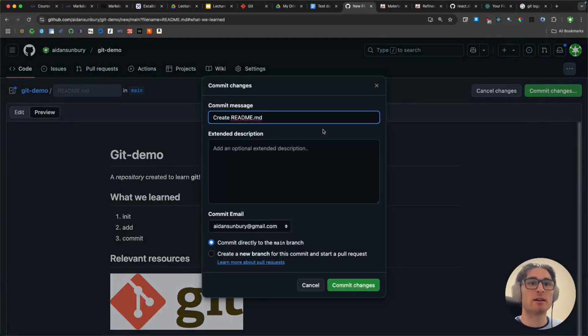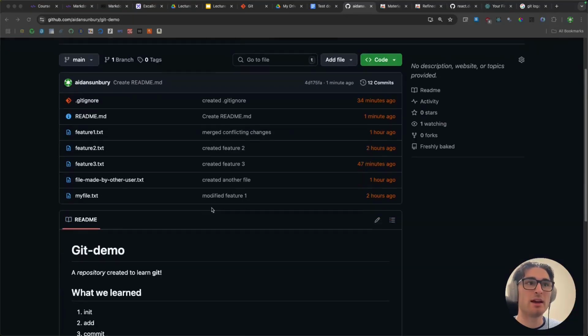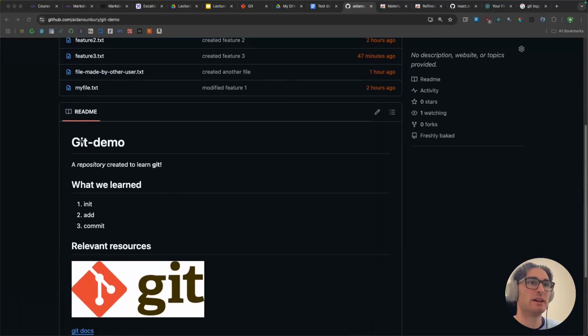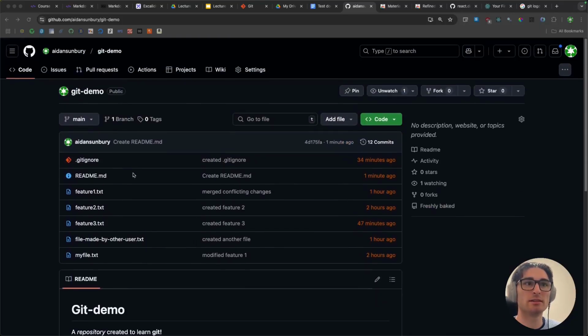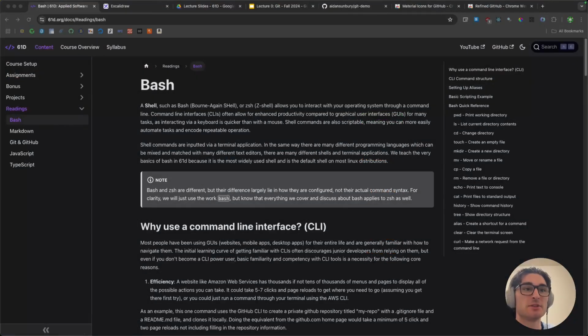So we can go ahead, commit those directly to the main branch. And now it'll automatically display our README underneath our Git repository, like so. So there you have it.